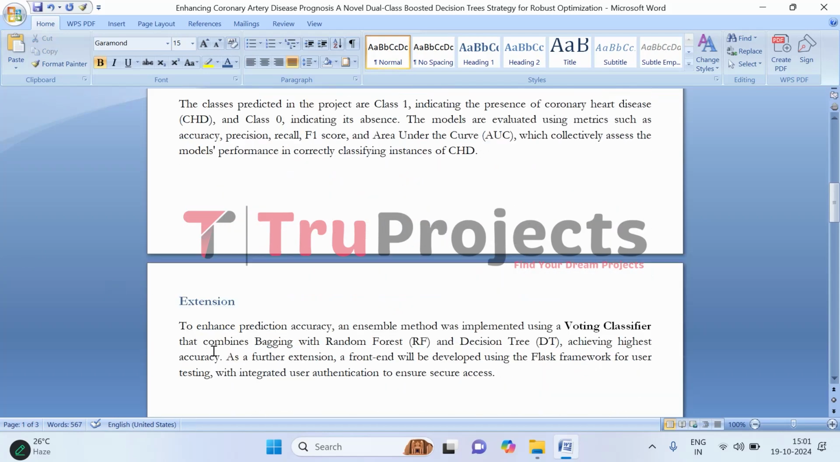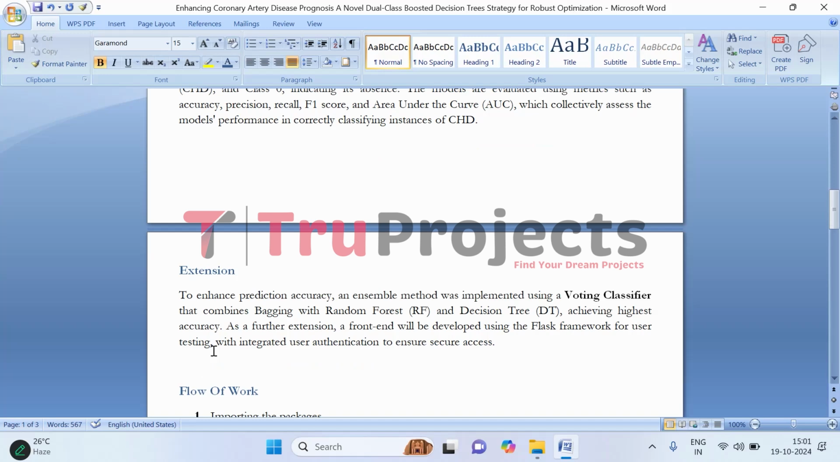Moving on, to further increase the accuracy of our predictions, we have decided to use some ensemble models. So we are using the ensemble method as an extension of the project. We have used a voting classifier, which is the ensemble model. This model combines the strengths of individual models. Here we are combining the strengths of random forest, decision tree, and random bagging classifier. And it turns out really well, achieving the highest accuracy.